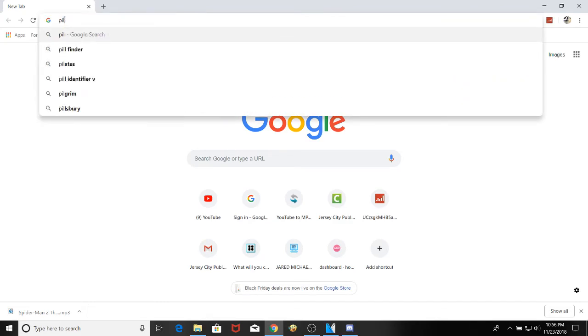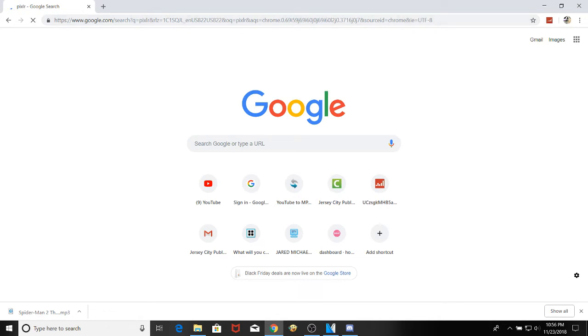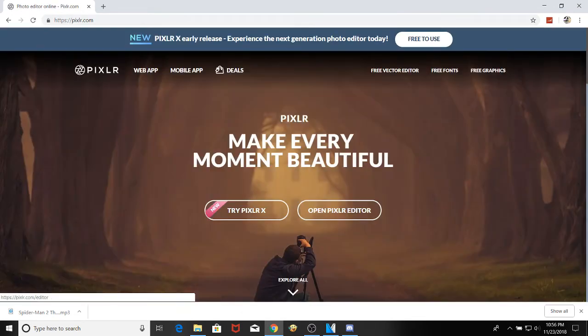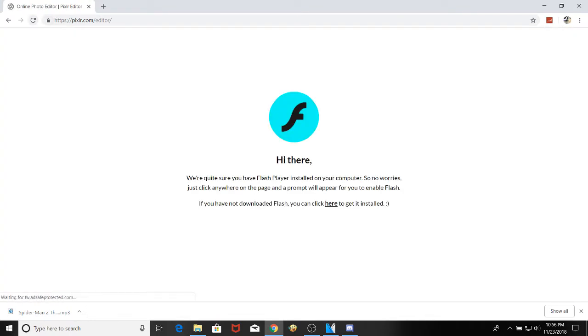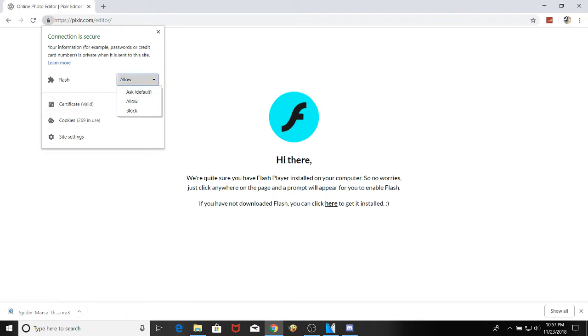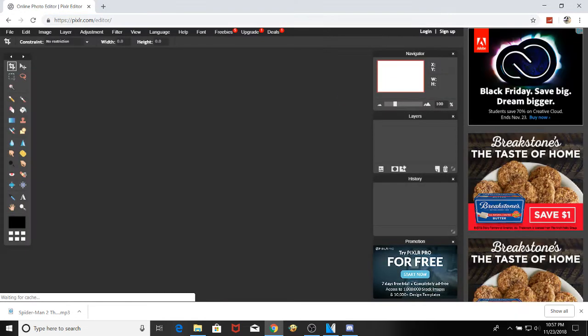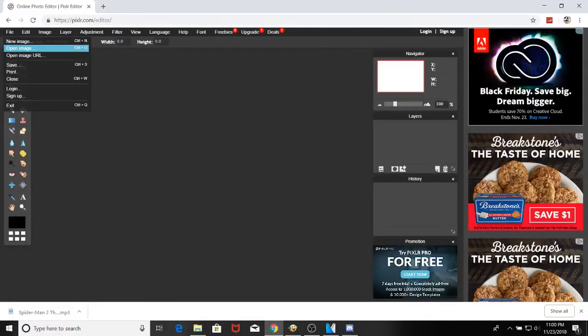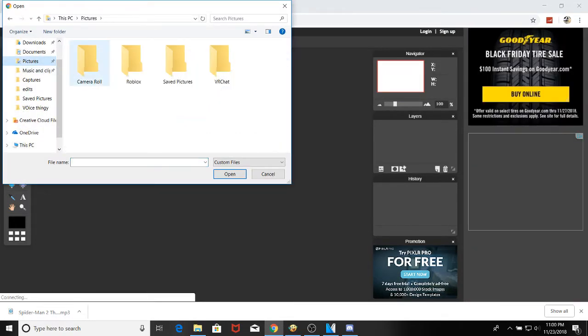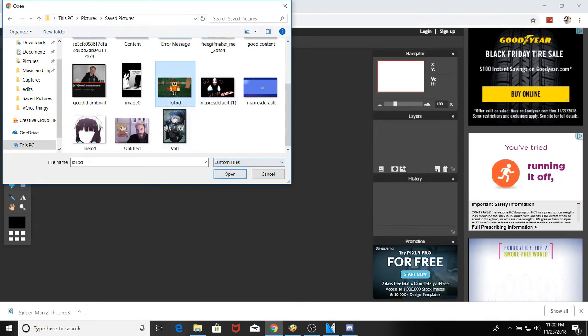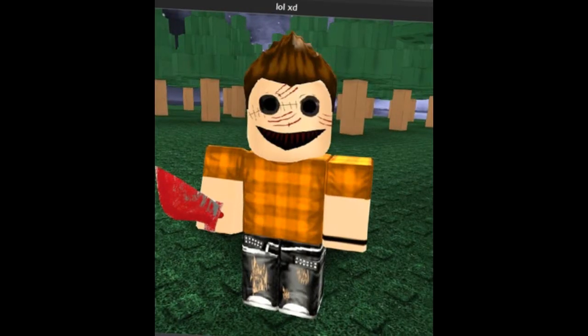Step 2. Open up a crappy photo editor like MS Paint. Step 3, now add the picture you got online. Step 4, add useless circles everywhere.